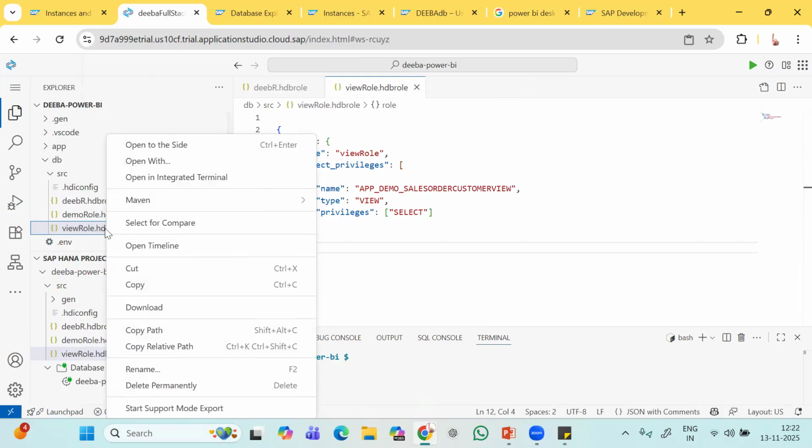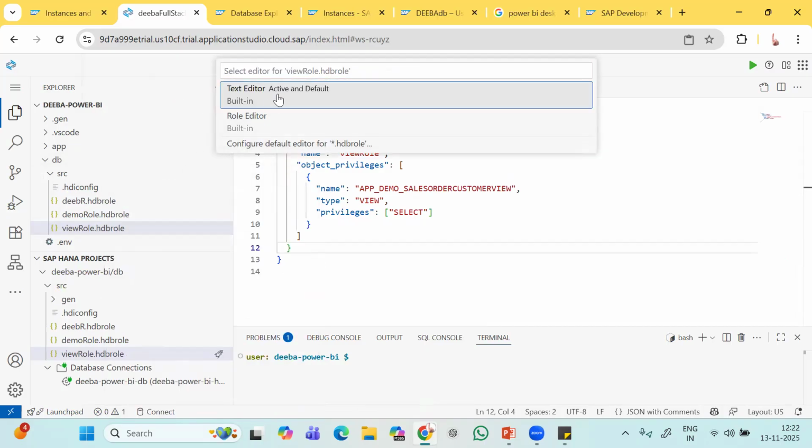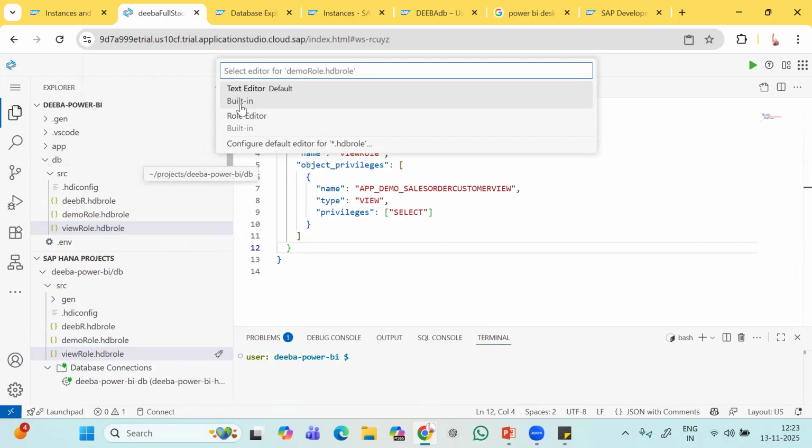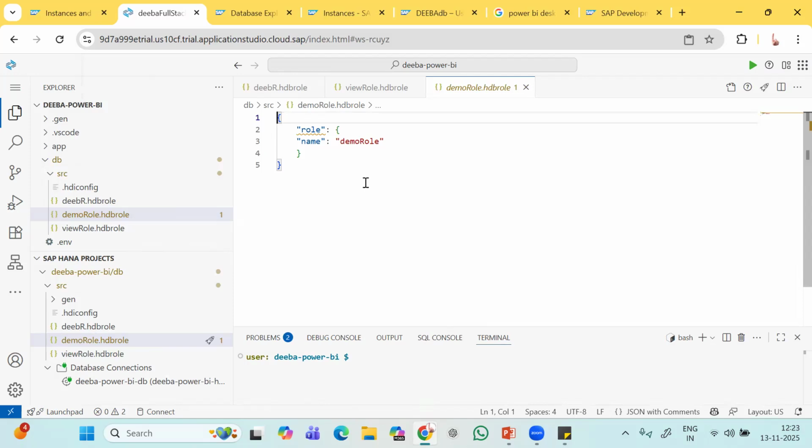You can right click on it and say open with and use the text editor. So that way it will open. Sorry, it's already view role over here. So demo role, you can hit open with and text editor. Now you can see the role name already came over here. It shares the same demo role as the file name that you got over here.